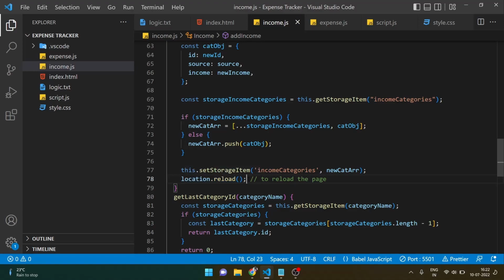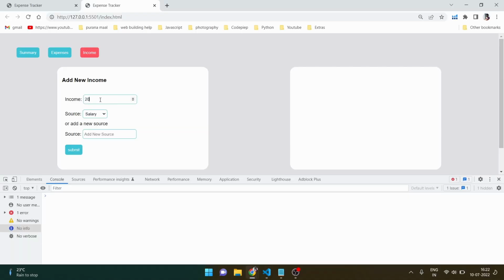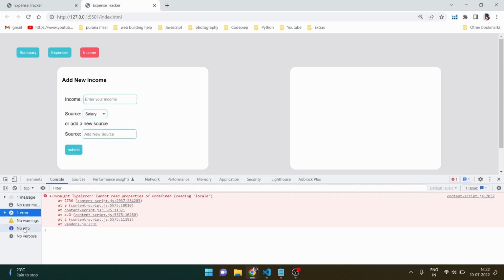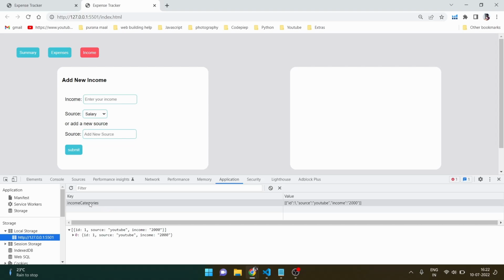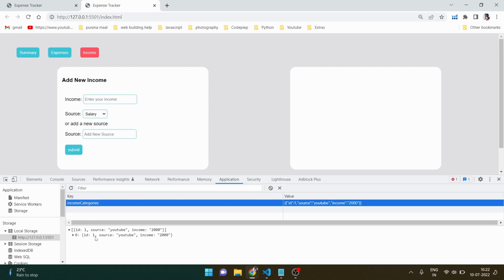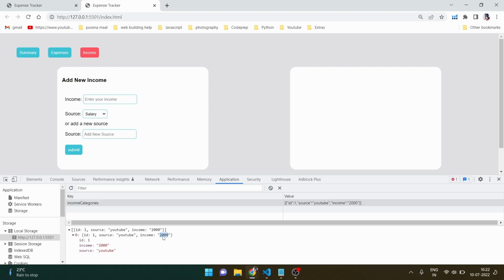So let's test it out. I will add some income here from YouTube. We are not getting any news source. I will submit it. There are no errors excluding this, so we are good. If we go into our application and check our local storage, we can see that in our income categories we have ID as 1, source YouTube, and income as 2000, which we have just entered.